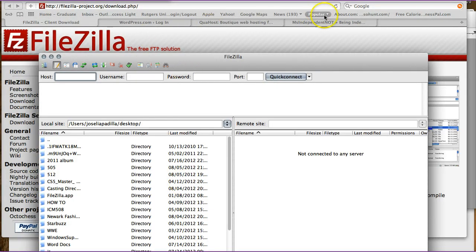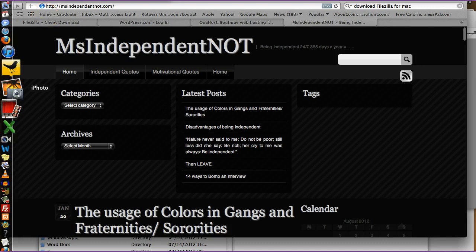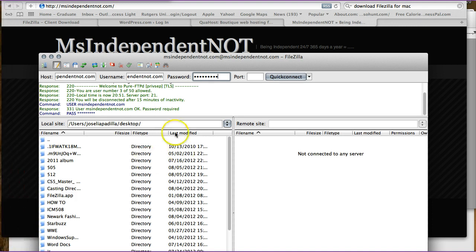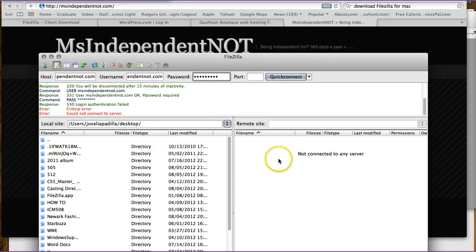Your host generally is your actual website. So for me, my host will be missindependent.com. My username, I will assume, is my actual username that I use to log in to WordPress. So I will put in the password that I used to log into WordPress. Is that everything passed? However, there's nothing here which actually shows you if you're connected or not.